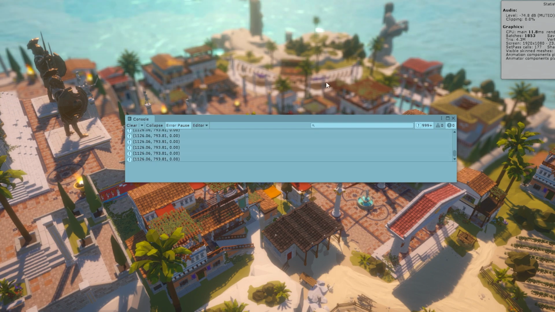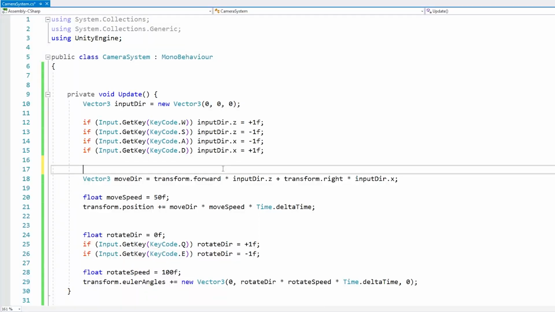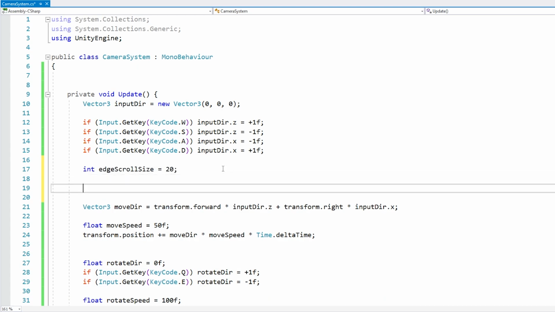With this, we can just do some basic math. All we need is to get the total width of the screen, get the total height, then check if the mouse is within a certain distance from the left side. So for example, if it's under 10 pixels of the left side, then we move to the left. If it's within 10 pixels of the right, then we move to the right, and so on. Okay, so here in the code, let's do that. Let's first define just an edge scroll size. So an int edgeScrollSize, maybe 20 pixels, maybe that's enough.